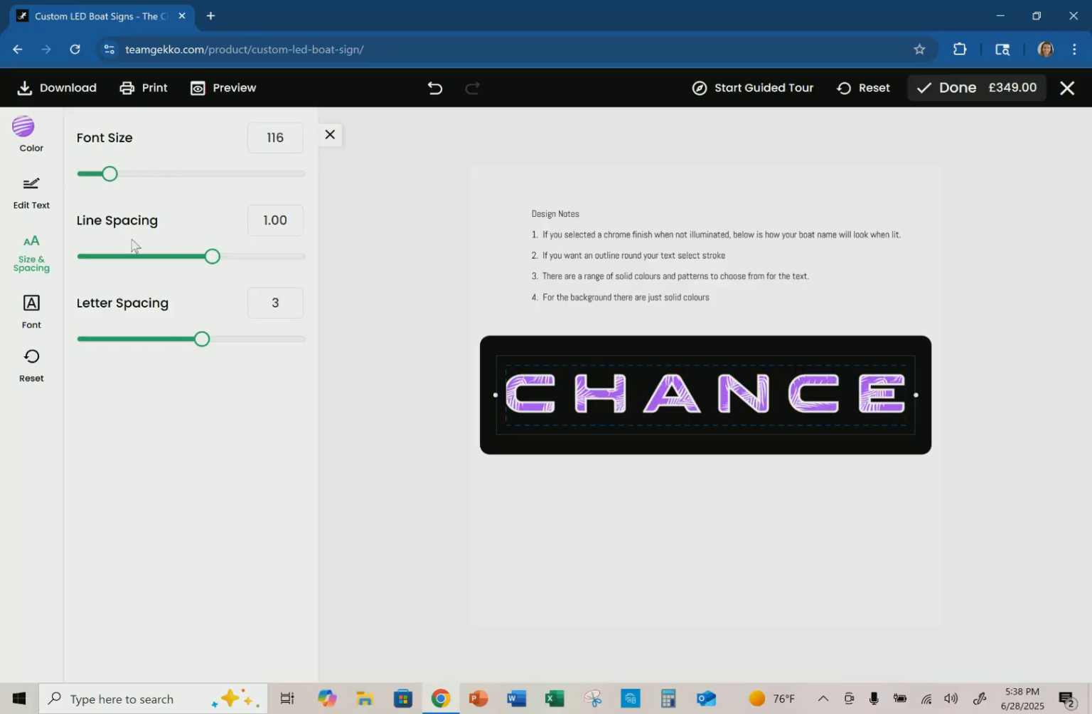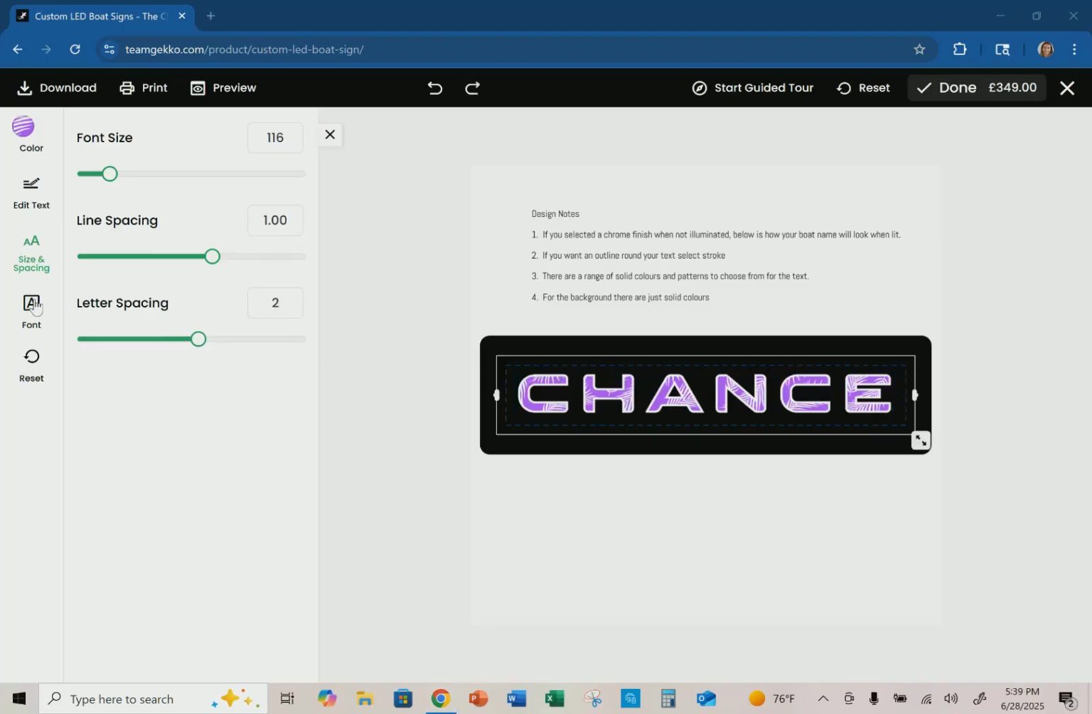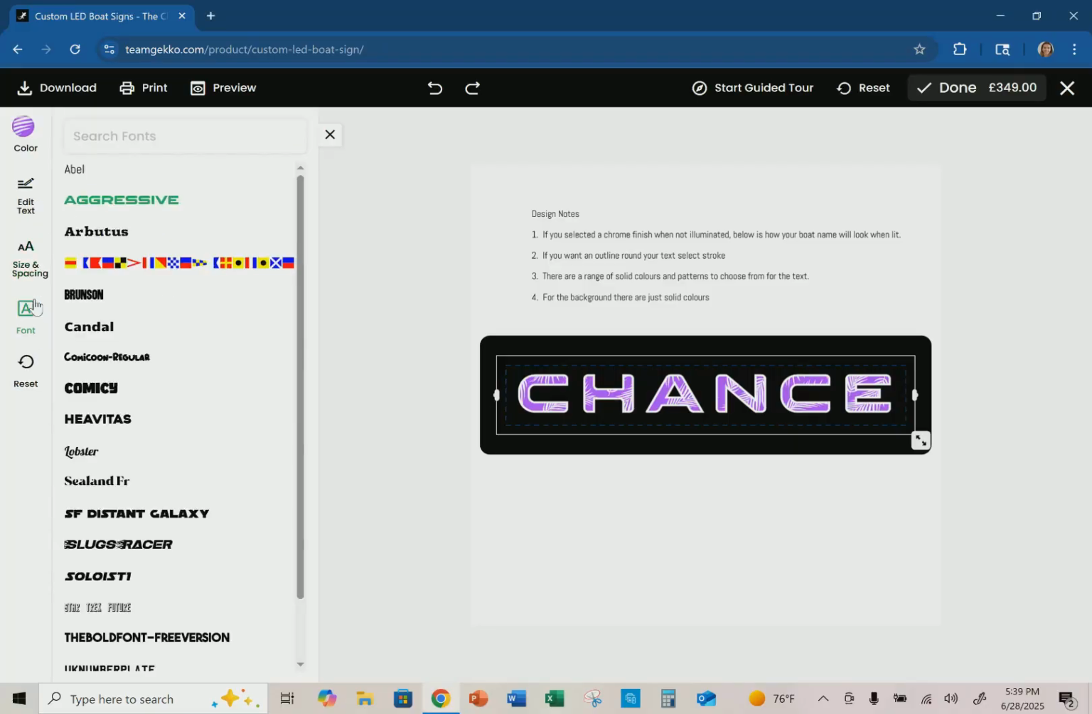Line spacing only applies if you have two lines of text, so for boat signs it's unlikely you'll need to use this feature. The final option you can play around with is the font style. All of these fonts have been pre-selected for this particular sign, so go ahead and play around with the options to see what works best for you.